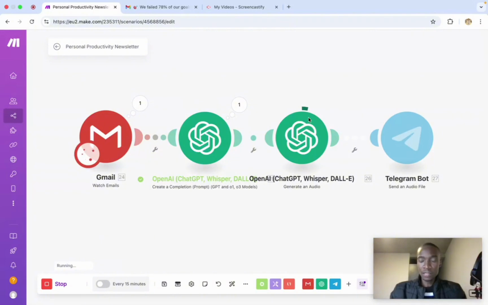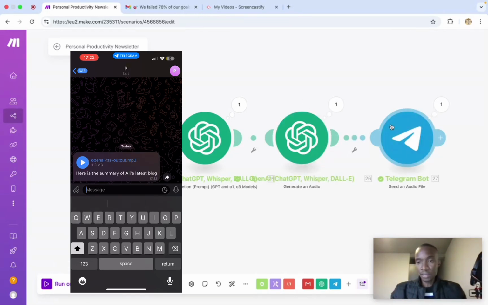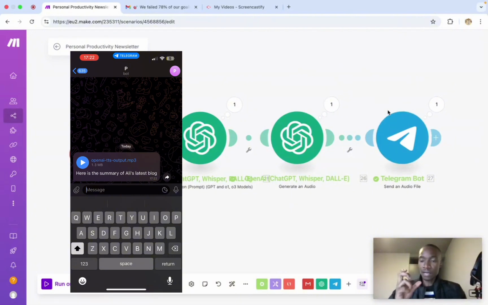And then here what it's doing is generating the audio file of that specific summary, and then the last module is where it's sending that specific audio to Telegram. Okay, so here we go on Telegram. I actually got it. Very, very cool. It's 1.3 megabytes, and it says here is the summary of Ali's latest blog. So I'm gonna play it for you guys, and let's see if it's actually legit and it's working.